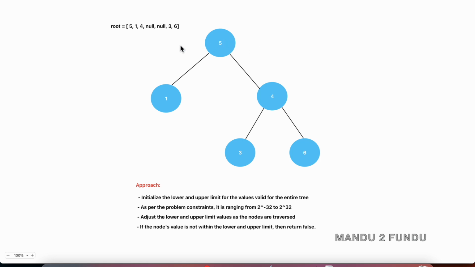So the basic idea is, whenever we visit a node, we have to compare it against the possible valid upper and lower bound for that node at that level. Initially at the root node, the possible values as per the problem constraints range from minus 2 to the power 32 to 2 to the power 32. That is the lower and upper limit for a node at the root level.